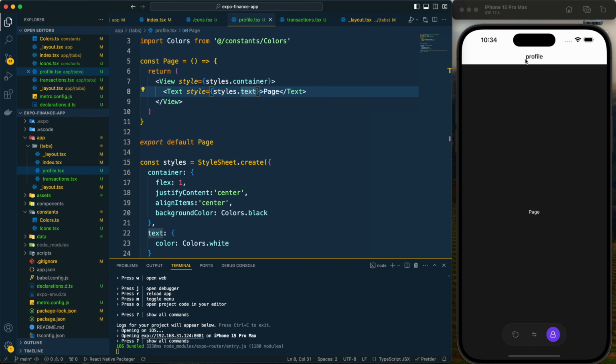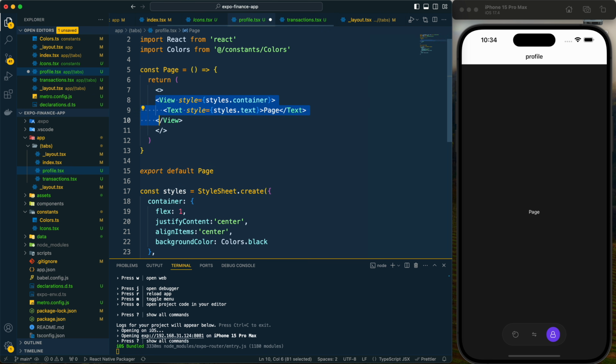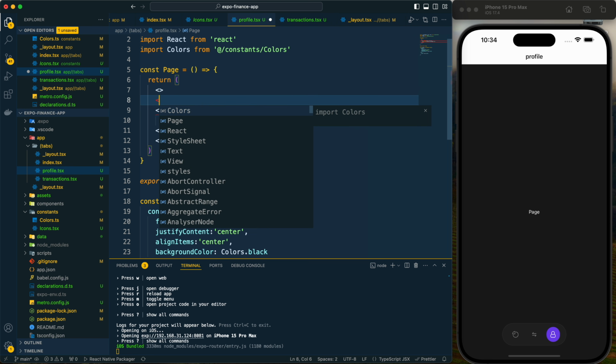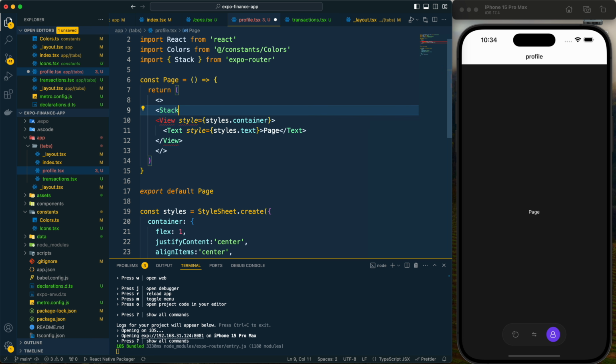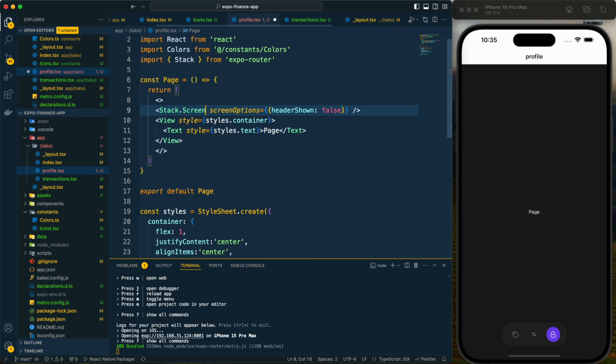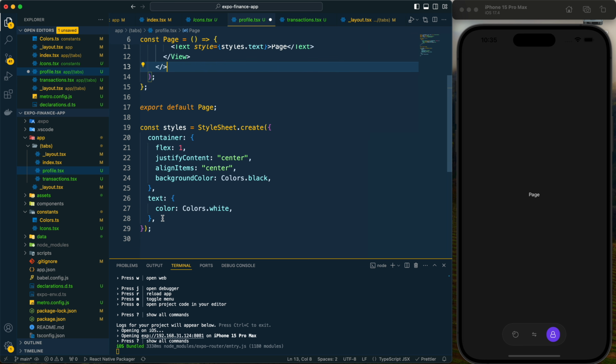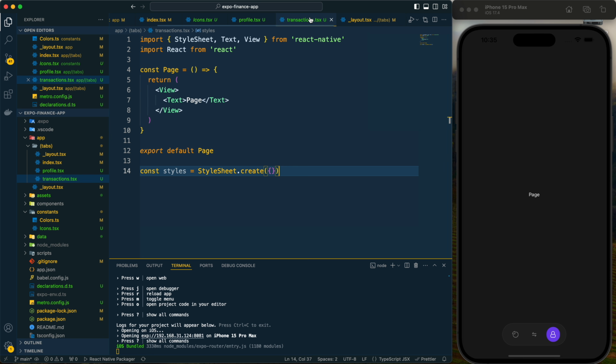Now I want to get rid of this header, and to do that here I need to wrap this within a React fragment, and then let's use Stack, which needs to be imported from Expo Router. And here for the screen options let's add headerShown as false. Okay, this needs to be Stack.Screen, and then it should be options, not screenOptions. So now it's gone. Right, similarly I will add this style for the transactions also.